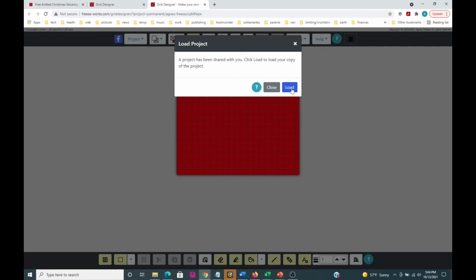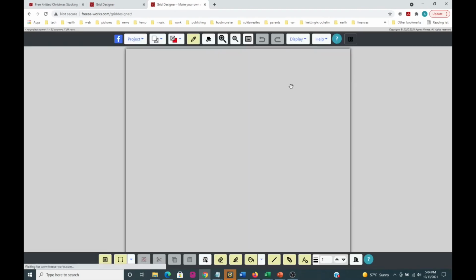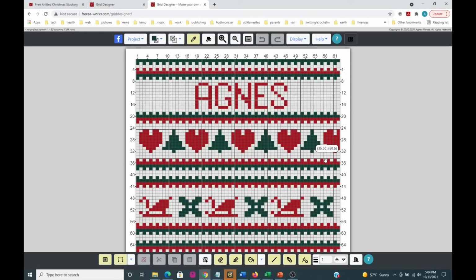And anytime a project is shared like that, or if you share your own projects on social media, when someone loads them into their copy of Grid Designer, they're getting a copy of the project and they're free to edit it, and it doesn't affect anything that you did in your project. So I've shared this project. And now what I'm doing is I'm opening my own private copy of this, and you can do the same thing. And you can edit this in any way you want.